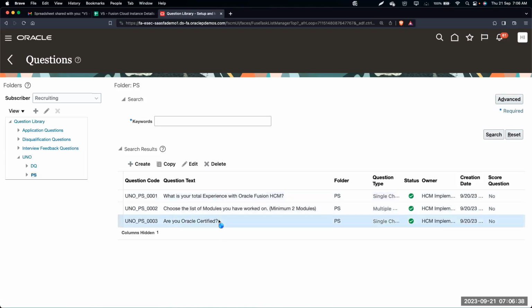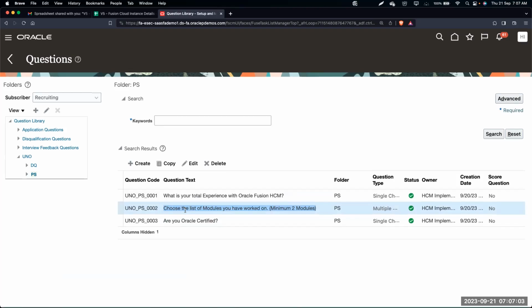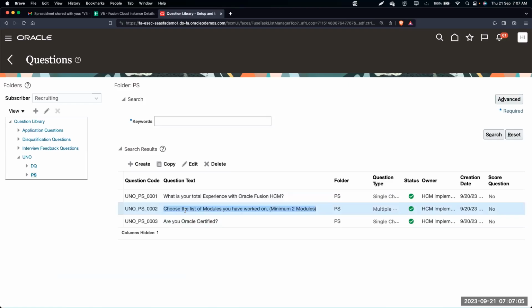Here we created three questions. The first question is: what's your total experience with Oracle Fusion HCM? If the response is 6 plus, then we will display the question: are you Oracle certified? with responses yes or no. We created one more question: choose the list of modules which you have worked on. For this, we created checkbox-based responses with a minimum response of two values. So these are the questions which we have created.